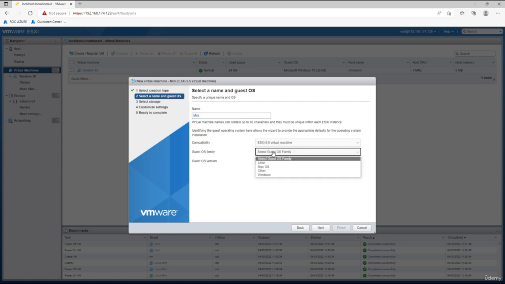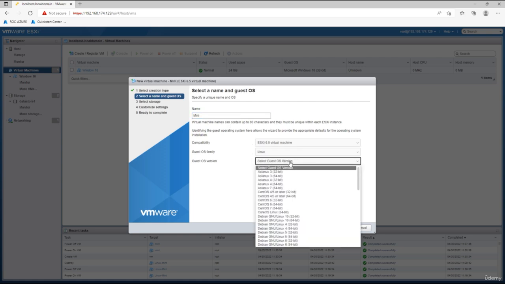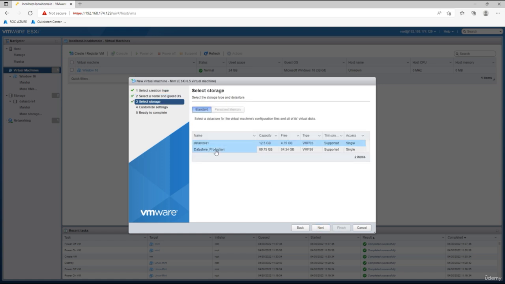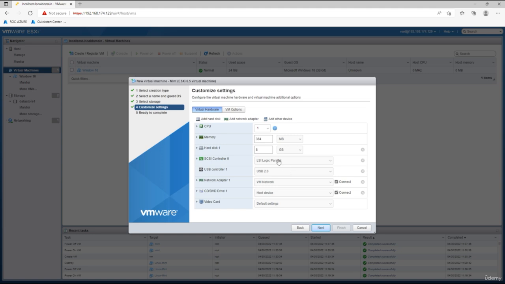I'm going to select Linux. From the OS version, I'm going to drop down and select Linux Other 64-bit. Click Next. I'm going to select my data store, click Next. I'm then going to give it some more hard drive space. I'll make that say 14 gig, and I'll give it 4 gigs of RAM.